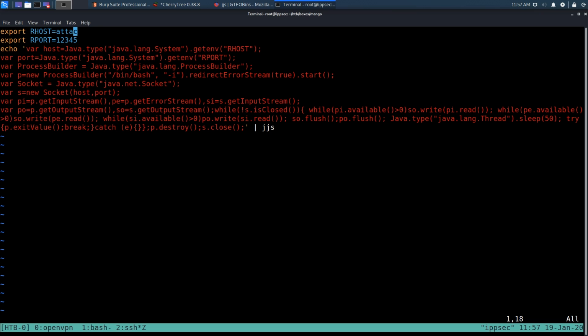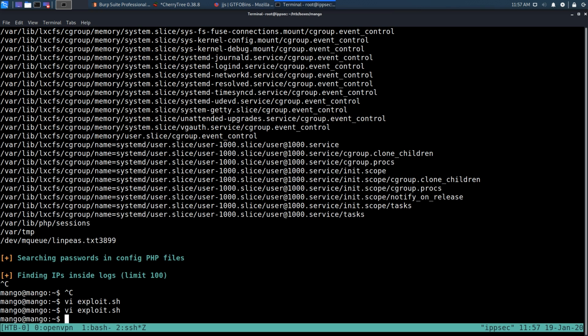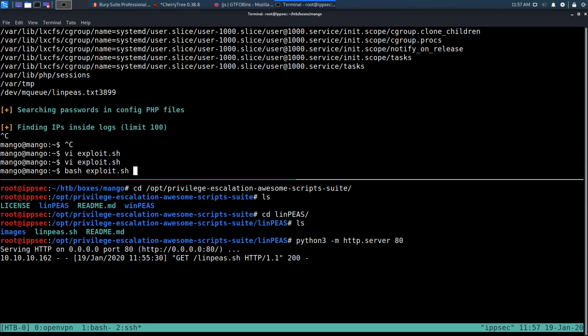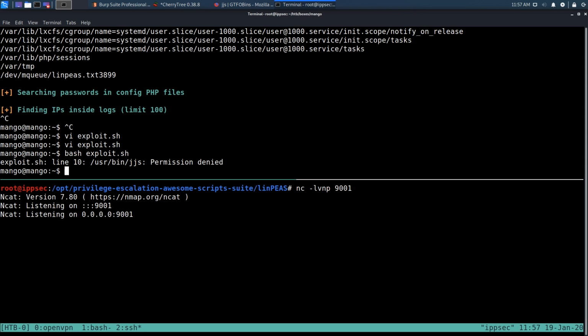So our host is going to be 10.10.14.2, our port 9001, and this looks like it's just doing a Java reverse shell. So we can exploit. Did I do 9001? I did. Bash exploit.sh. We can do nc -lvnp 9001, run it, and we get permission denied.